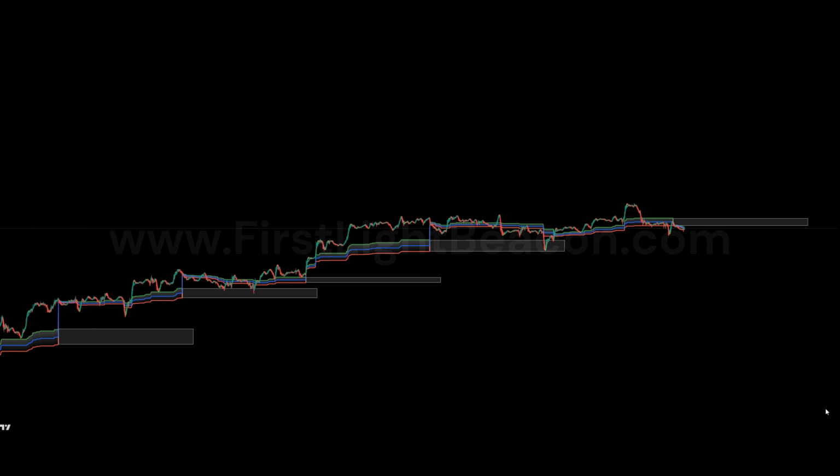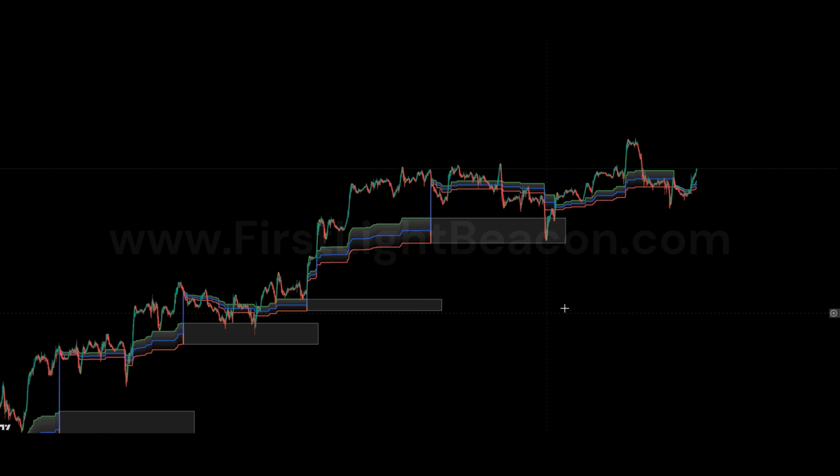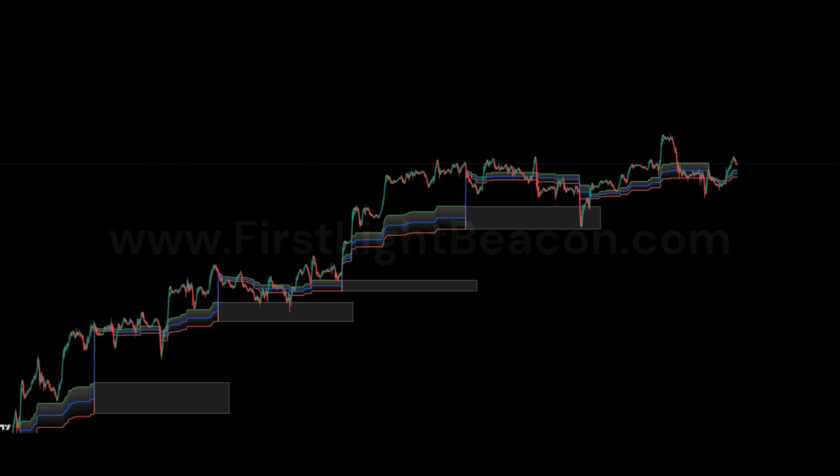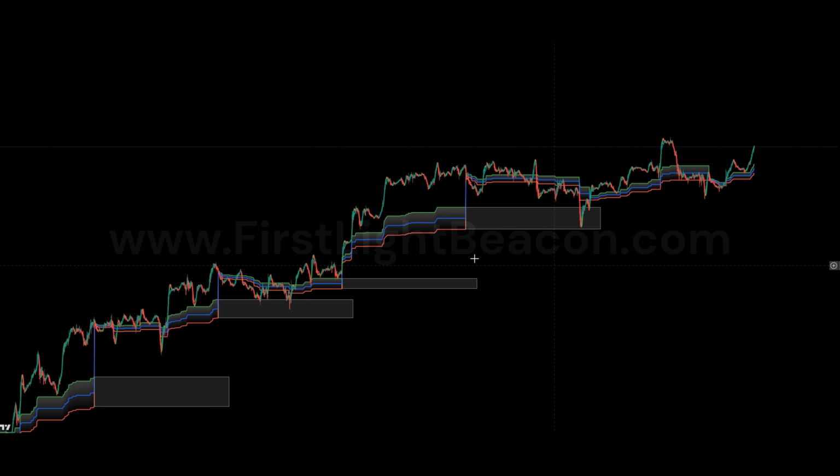Nothing to laugh at. This is the way that you can use the First Light Beacon to swing trade, or even find your bias for the week, for the month, whatever, and however you want to use it. If you're pushing up like this, you can just say, okay, I'm going to be taking buys, and you're probably going to be safe taking the buys.